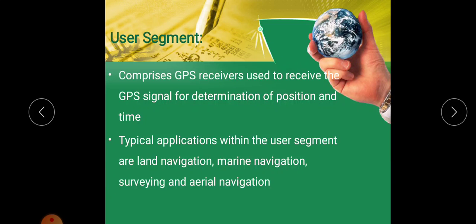And then the last segment is the user segment, and it comprises the GPS receivers used to receive the GPS signal for determination of position and time. If we are using a mobile phone, that is the user segment, because we are using the location which is captured by the satellite. So that part is the user component.